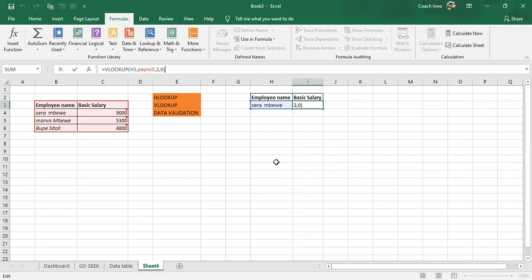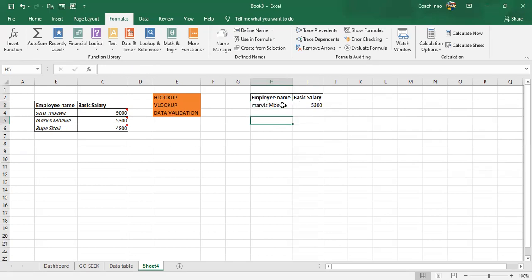Okay, I managed. So if you pick any name that you want, you just go on the arrow and choose it to be selected. If it picks something else, just know that you have made a mistake. So this is how VLOOKUP and data validation can be linked.